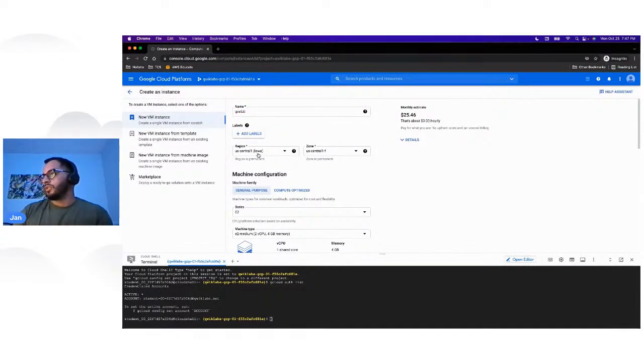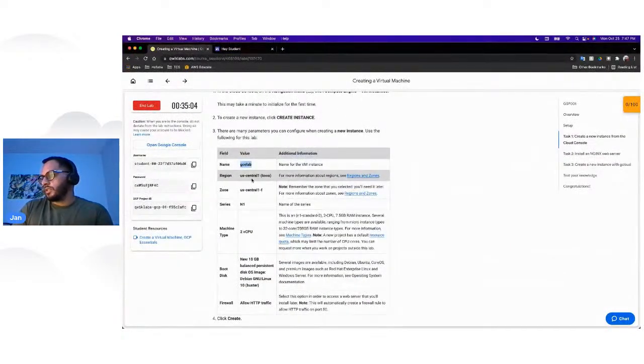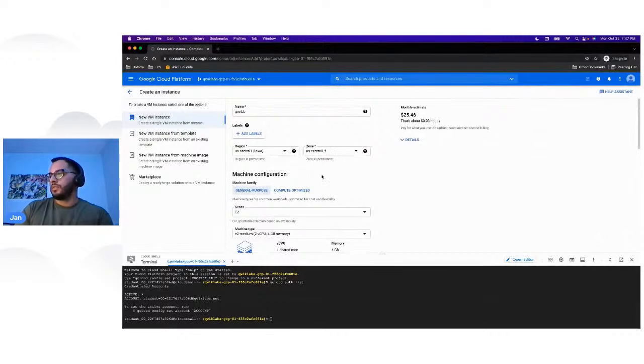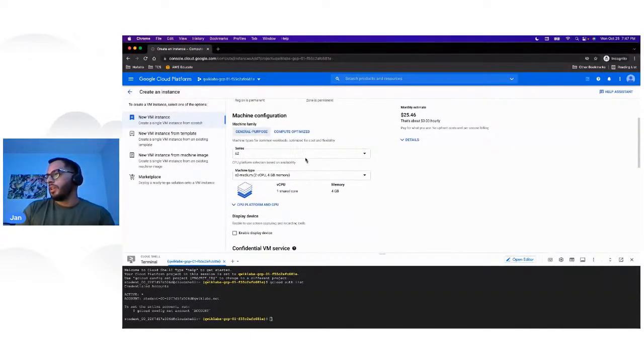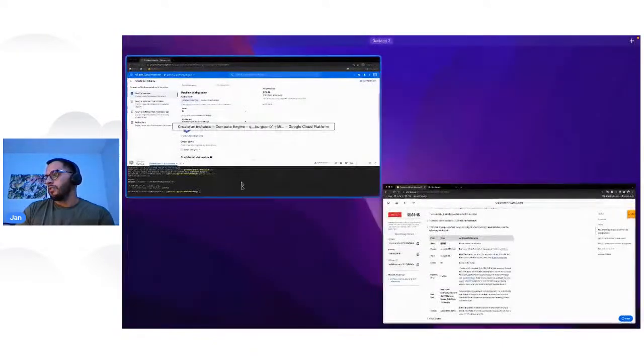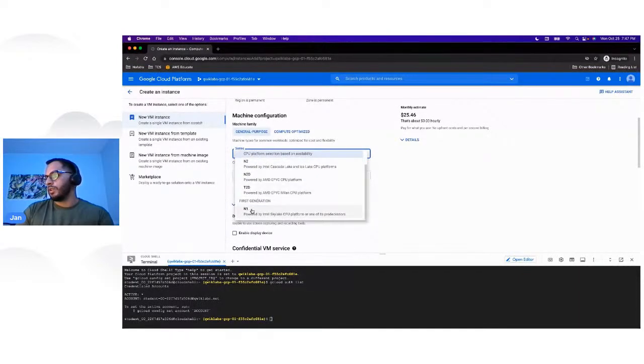And then make sure your region and zone are correct. Let's refer back to that. Our region is going to be us-central1, and our zone is going to be us-central1-f. Yeah, so that looks like we're pretty set up. And then for series, there's something different that we do have to do. For series, we're going to pick N1. So just make sure as you're going through this, under series, you pick N1.